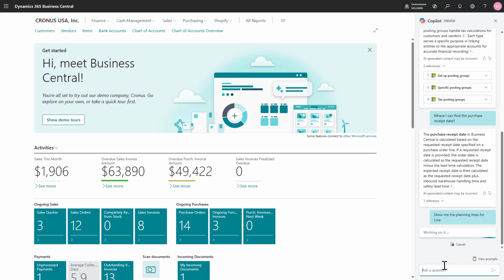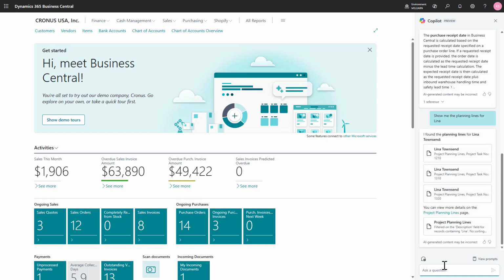So this should give me an overview of all the projects where Lina is scheduled. And you see, this is now a question not on how the business functionality works, but on the data that I have in my company. So now it's finding the relevant data, and after a few seconds you will see there is an overview. I can see that Lina is planned on project 1210, 1310, and so on.